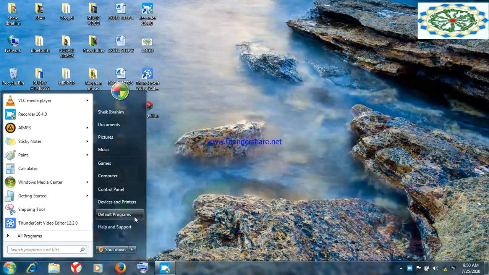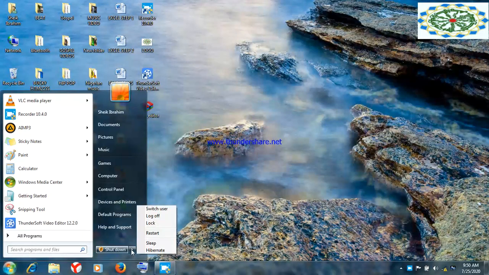And also we have the shutdown options, where we have switch user, log off, lock, restart, sleep, and hibernate. I'll just throw light on them briefly. Now we have the switch user. For example, if your computer has 2 or 3 users, meaning accounts that are created on your computer, when you go to switch user, you see all those accounts. If you have 2 or 3 accounts, you see them. That's for the switch user.